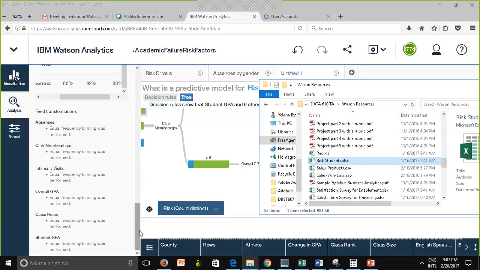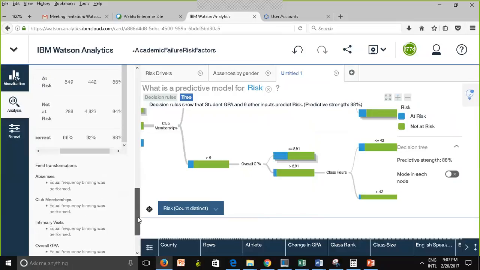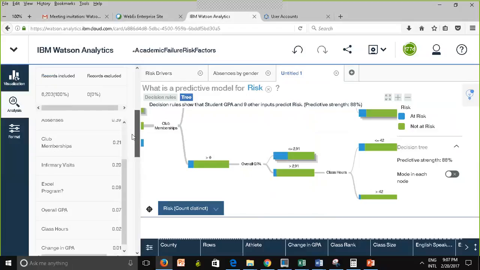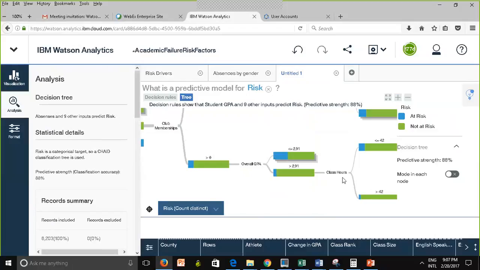And here, it's just showing me the rest of the variables that it was binning for me. But binning, take a look at this, the class hours, it's splitting less than or equal to 42 or greater than 42. I never specified how to split. It's doing the internal binning for me.